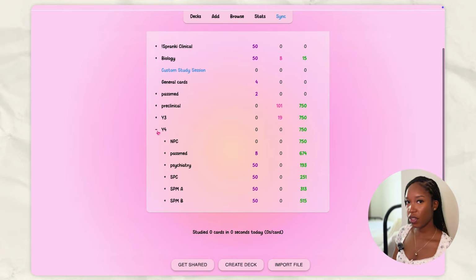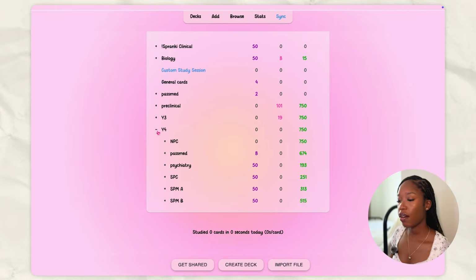So we'll use my 4th year deck as an example. I like to have a lot of sub decks because it just helps me to navigate it a bit easier. As you can see, I've split it into the placements that I had and then also a pass med ones. That's when I'm doing pass med questions, and then there's just extra bits that I want to make sure that I go over or study before the exam.